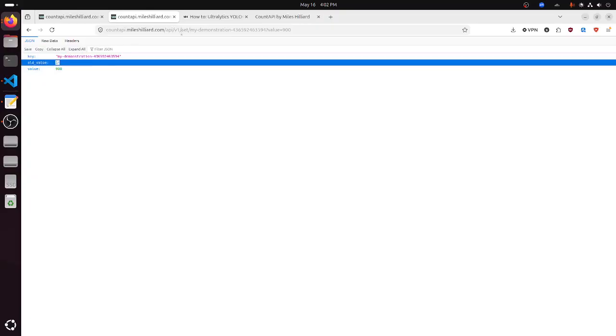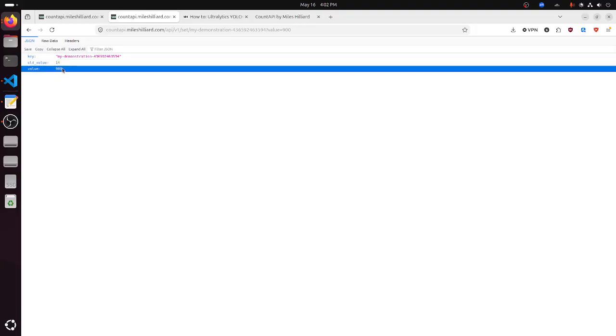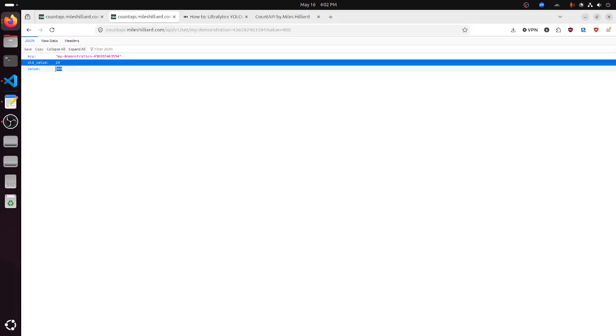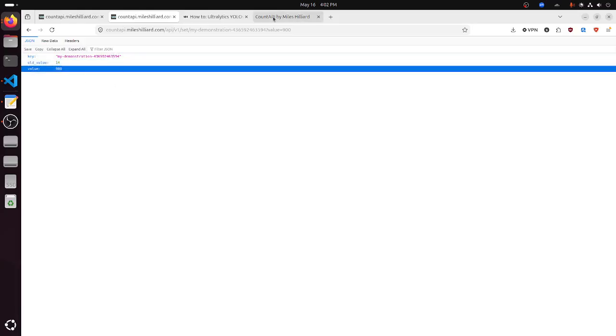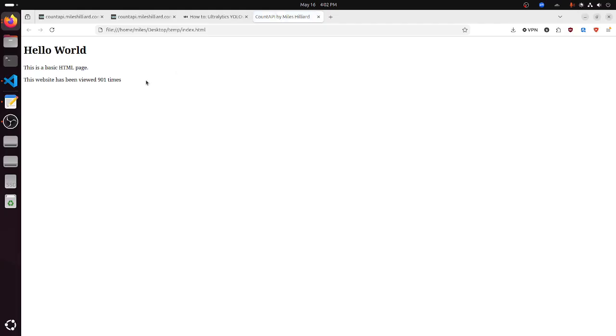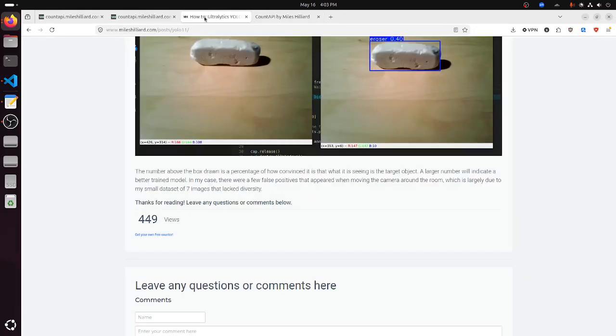The old one was 14, which is the one you saw earlier. And the value now is 900. So that was the previous value, and now this is the current value of our key. So I'll refresh the page here. Oh, and 901. So you can see it's a dynamic aspect that you can put on your website. And it just gives static pages a little more flair. And it can be really useful too.